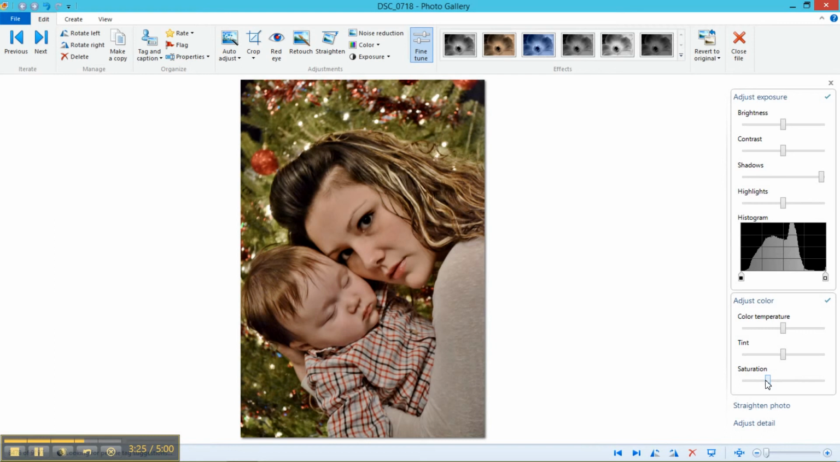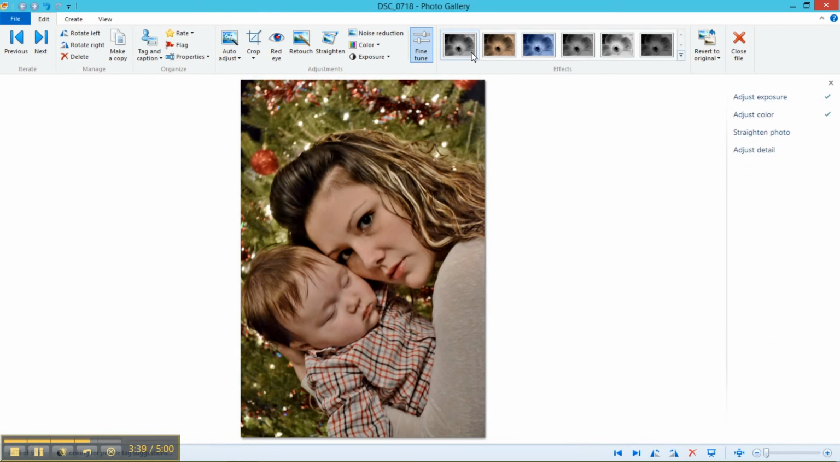I like taking a little bit of the color out of the image itself, just to give more emphasis on the images in the photo instead of the background color, the background noise of the photo. And I believe that's pretty much it.